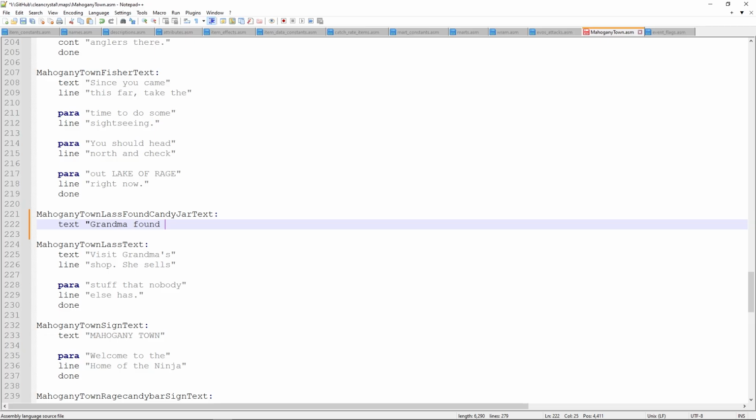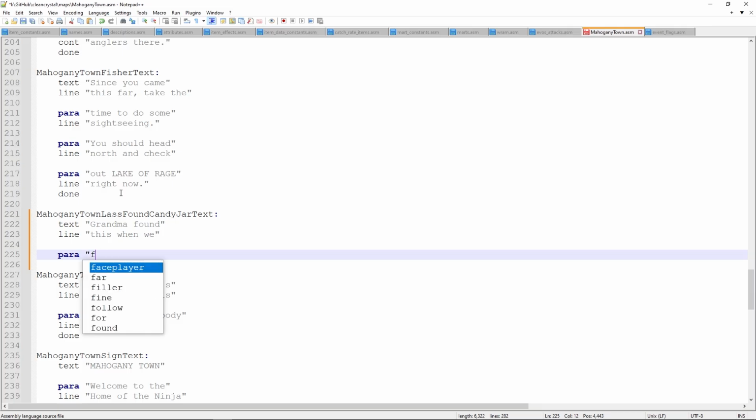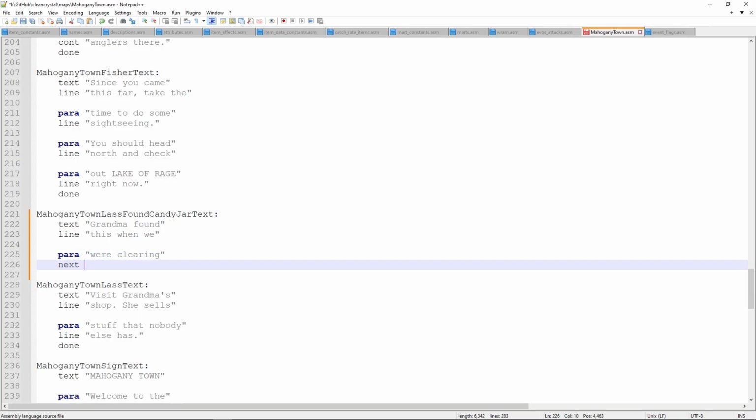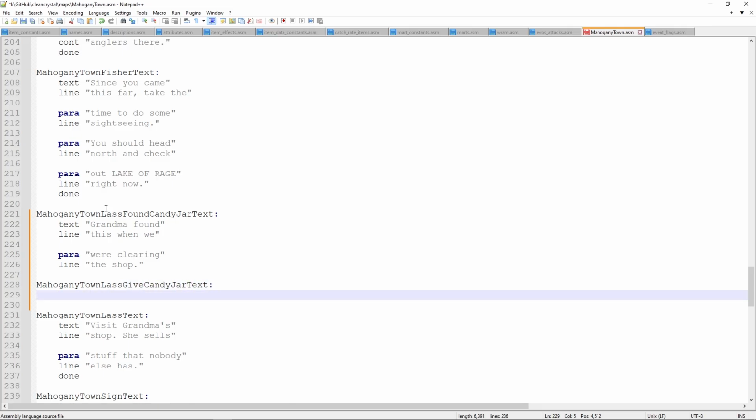Text. Grandma found this. That's going to be too long, isn't it? One letter too long. So, Grandma found line. This when we... And then para were clearing. And then line the shop. That's going to be our first thing, so we've got our first bit of text, and we might as well do the next bit of text. And we'll do give candy jar text.